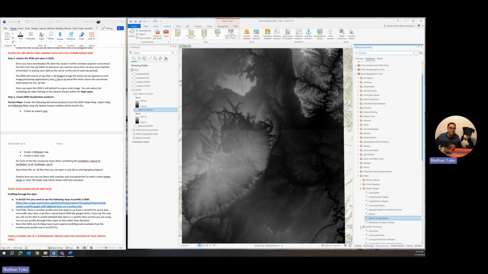Raster processing might have some, clip raster. That could be useful. And so it's a good idea to familiarize yourself with the toolbox because you don't always know what you're looking for. Don't just go search and then use it all the time. Okay, so let's mosaic to new raster.